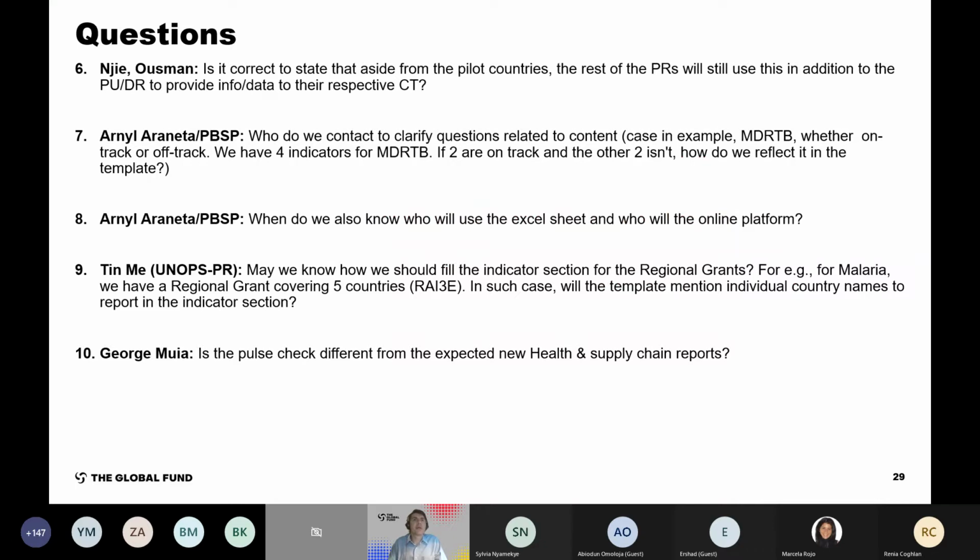Is it correct to state that aside from the pilot countries, the rest of the PRs will still use this in addition to the PUDR? Yes, I think even for the pilot countries. So the point of this tool is to really provide not just the country team, but the Global Fund as an institution with a sense of how things are going. So rather than waiting until the PUDR is validated, which is like 3 to 4 months after the end of the reporting period, we can quickly understand on a quarter-to-quarter basis, are things going in the right direction, and be able to provide better support to PRs.